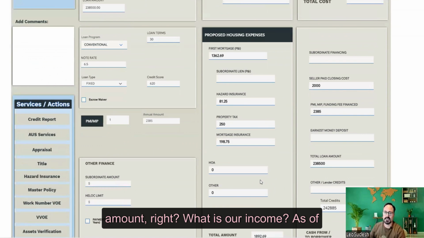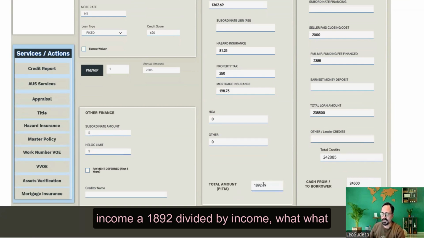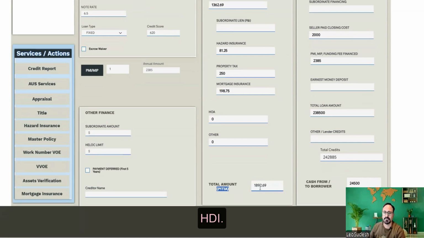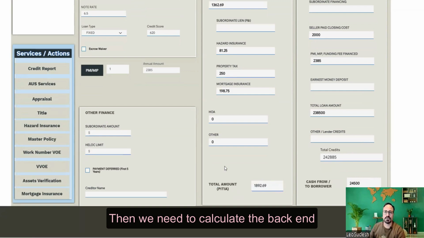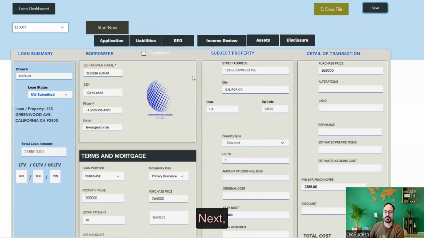What is our income? As of now, we haven't calculated our income. Once we have our income, we take 1892 divided by income. If we divide this PITIA amount by our income, what ratio will we get? The DTI, the front-end ratio, right? But then we need to calculate the back-end ratio, and the back-end ratio depends on what? Total DTI. So we have this one.